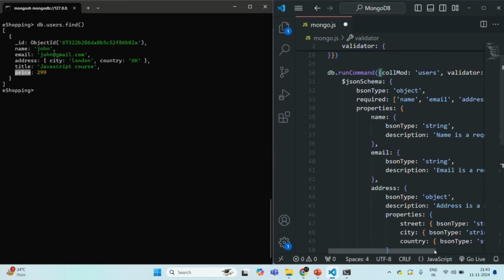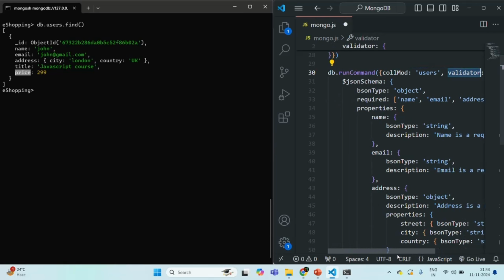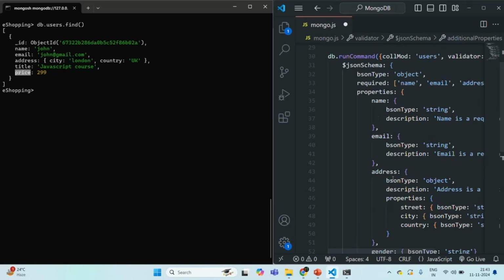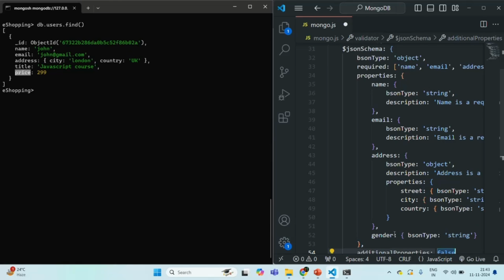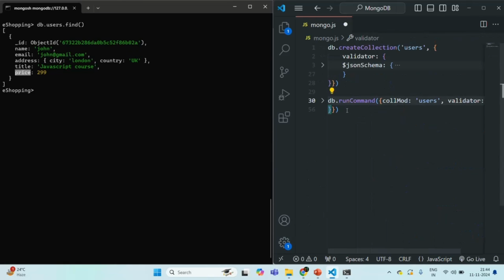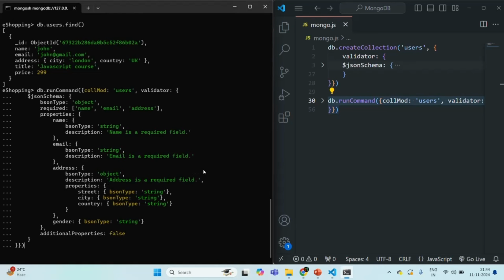Okay, so here we have specified this validator property, and to that we have specified the object. In this object, the only change is we have also added this additionalProperties and we have set it to false. So this simply means that apart from these four properties, no other properties can be added for a document in this users collection. Okay, let me copy this runCommand method. Let me paste it here and let's run it.